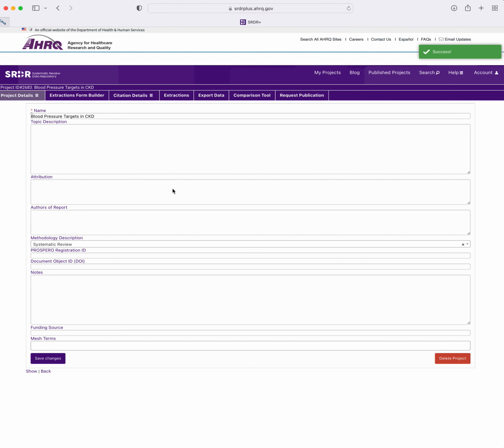On this page, you will enter in information about your systematic review, including its topic description, attribution, authors of the report, methodology description, Prospero registration ID, document object ID, if available, funding source, and mesh terms. After you've entered information into these fields, save your work by clicking Save Changes at the bottom of the page.